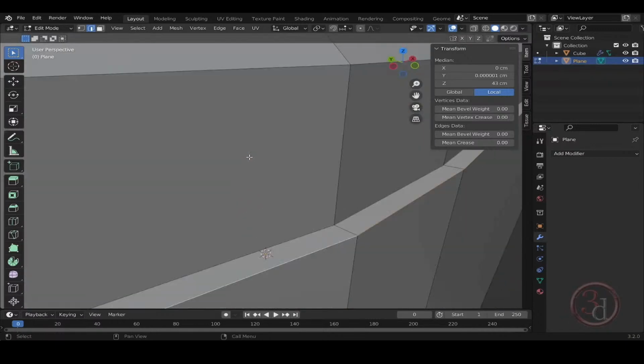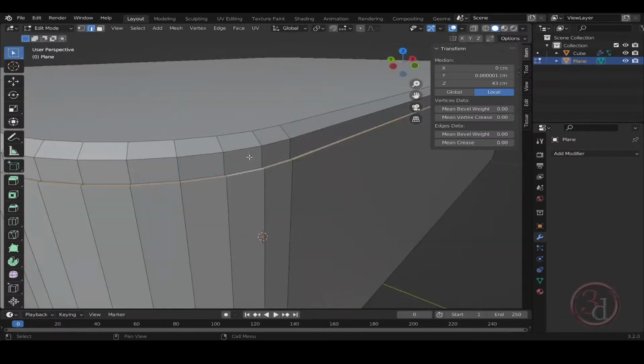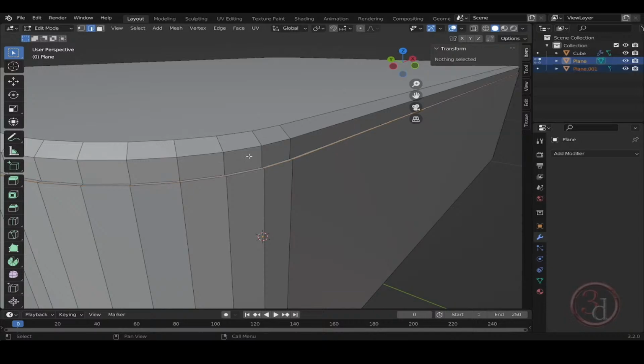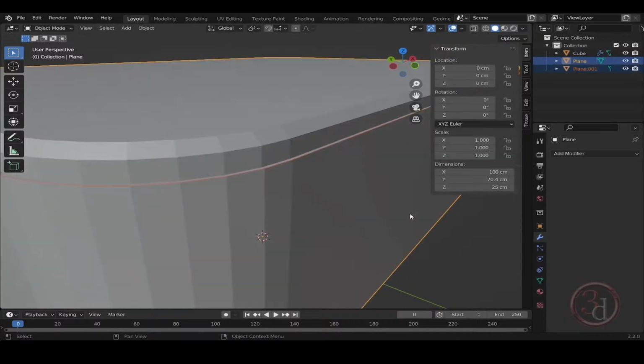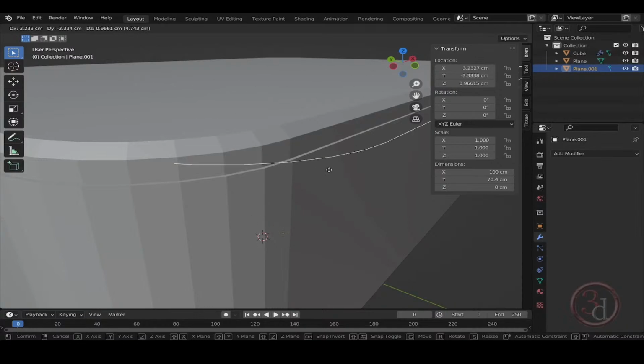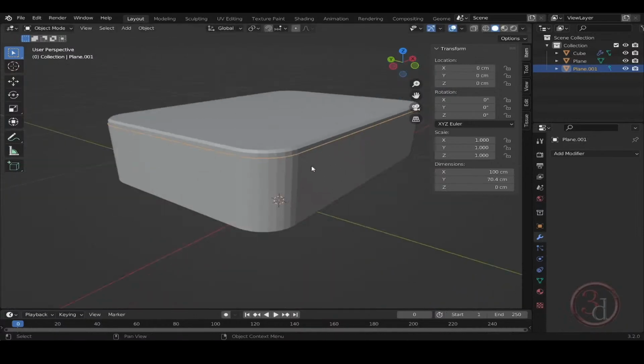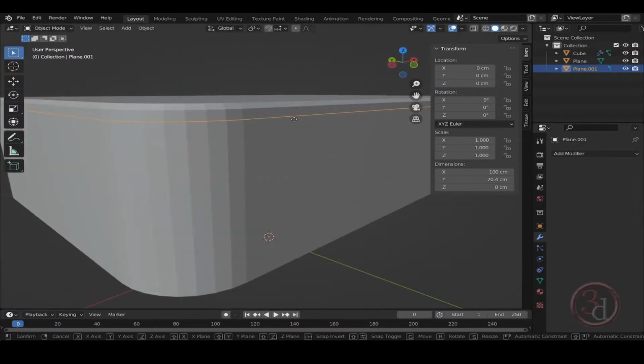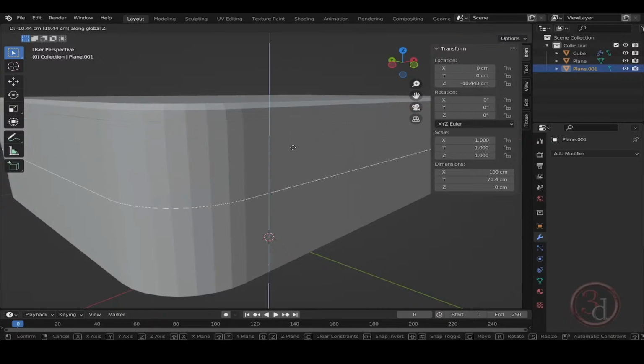So all we need to do is separate it from the object. One way of doing it is to press P to separate the selection. Okay, so let's come out of the edit mode and select the path. Let's try to move it around. Yes, that's good. So let me adjust the position, slightly bring it down.